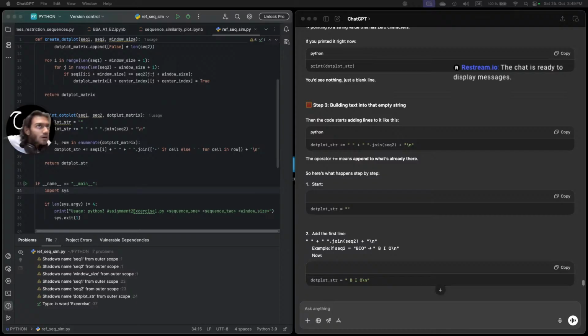Okay. So we have the enumerate function. I understood the first dot plot string being just two inverted commas. That means there's nothing up there. I understood that part, but the rest I don't get it.